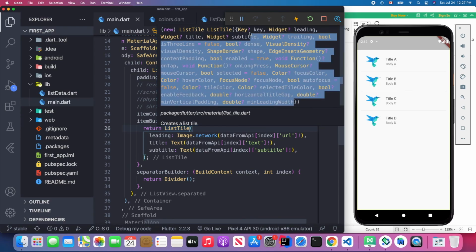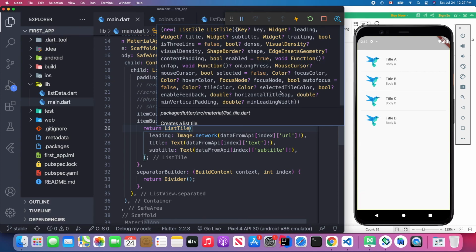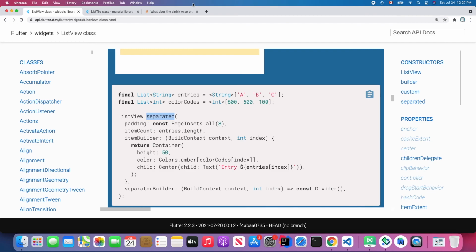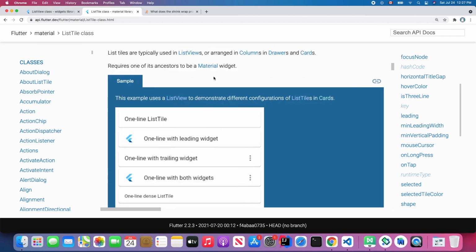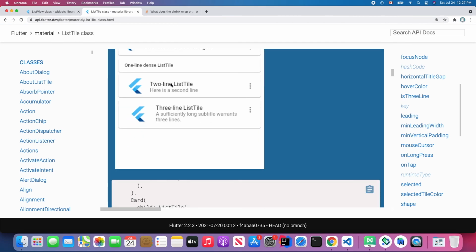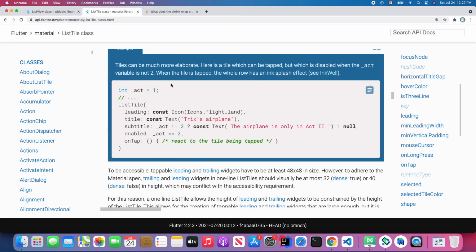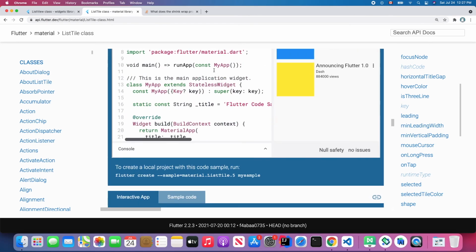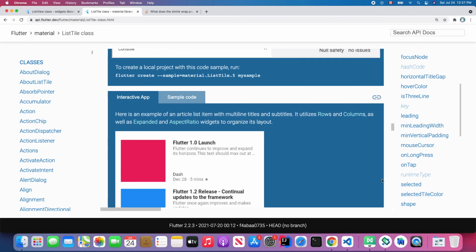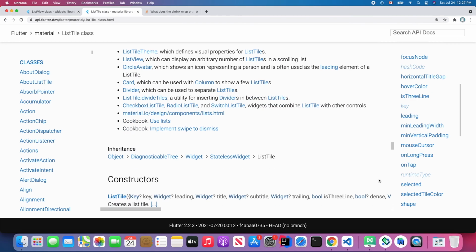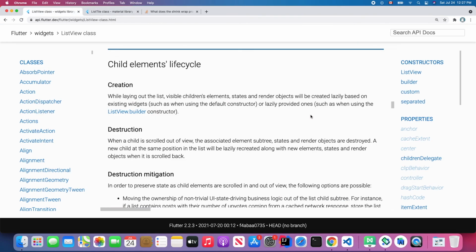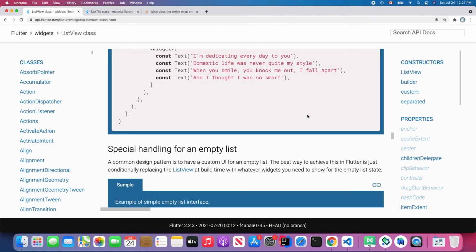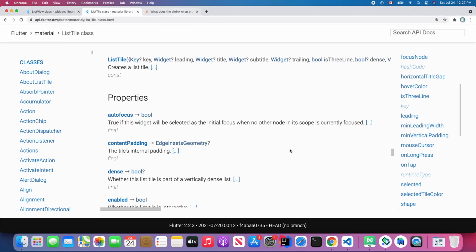So I highly recommend you go back to the official documentation. So I think it's this one. I will put the link below so you can see. You can also do the same example shown here, and you can get more understanding of how to use it. And also feel free to check the documentation for the ListView as well.